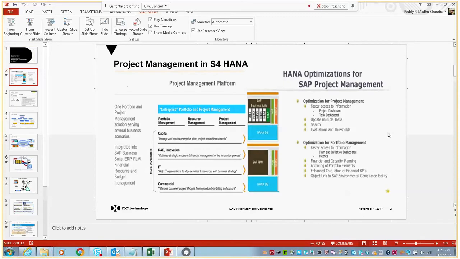So the enterprise project management covers multiple scenarios. We have project management, resource management, and portfolio management. So we can use capital projects and R&D innovation projects and IT, whereas the commercial projects are a great extension to our current scenario in project systems from a financial project perspective. So I'm going through a few examples of Fiori today.